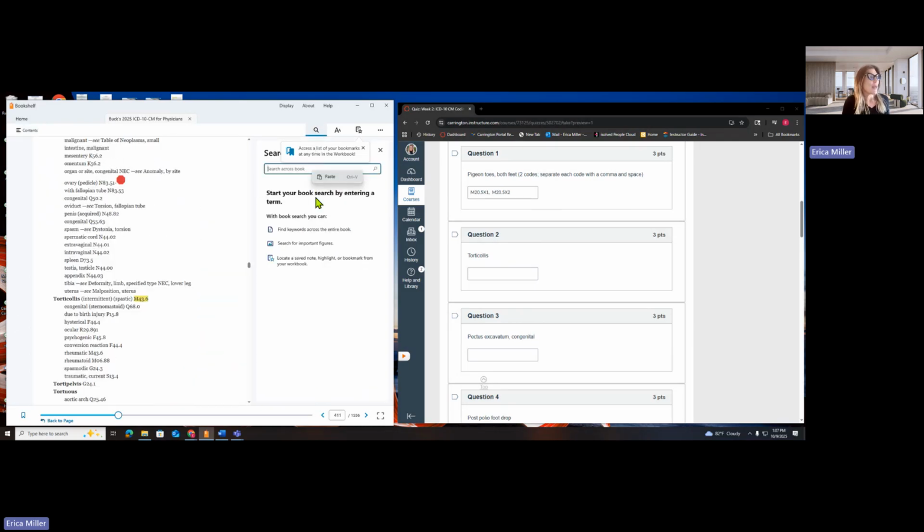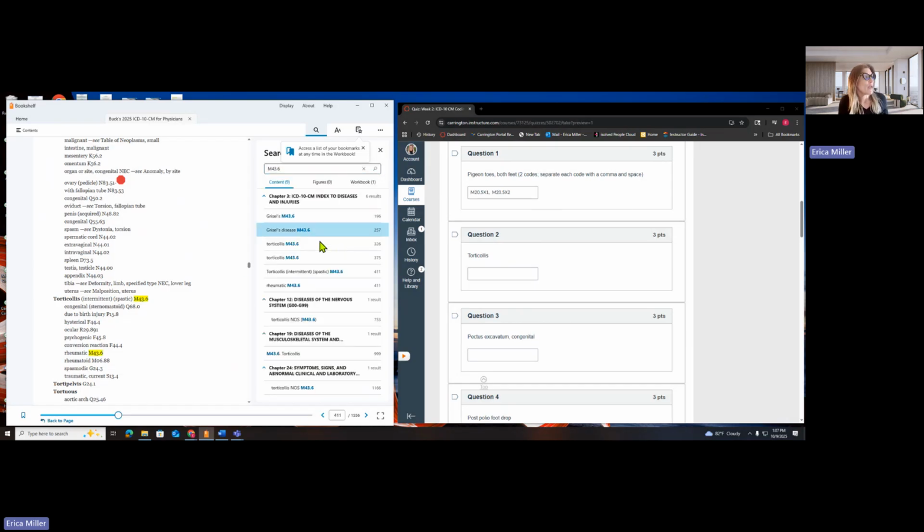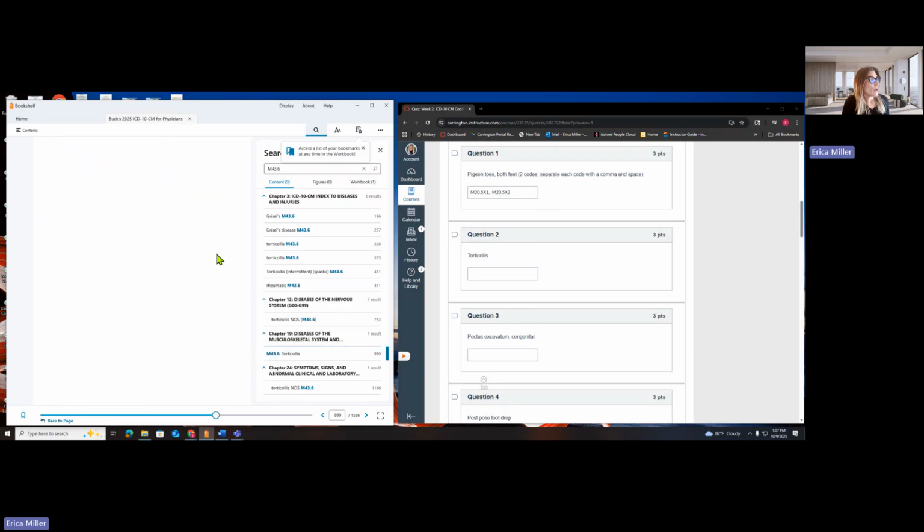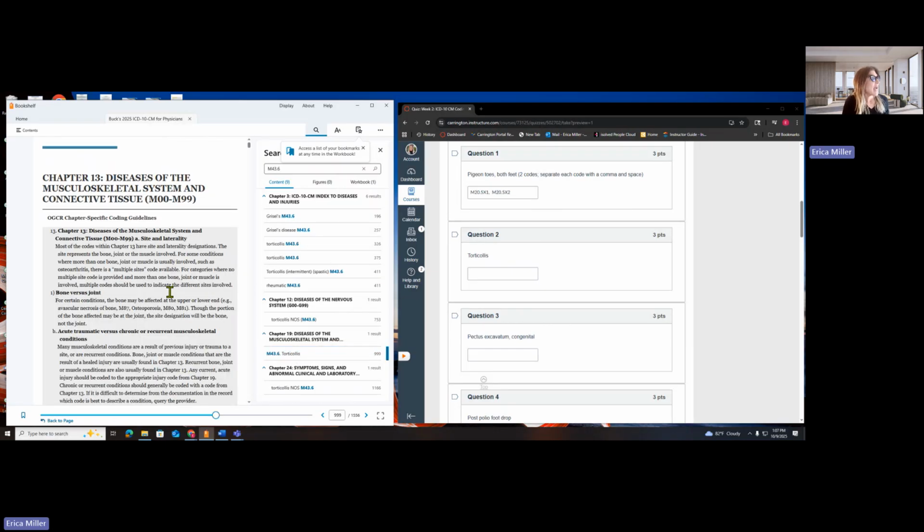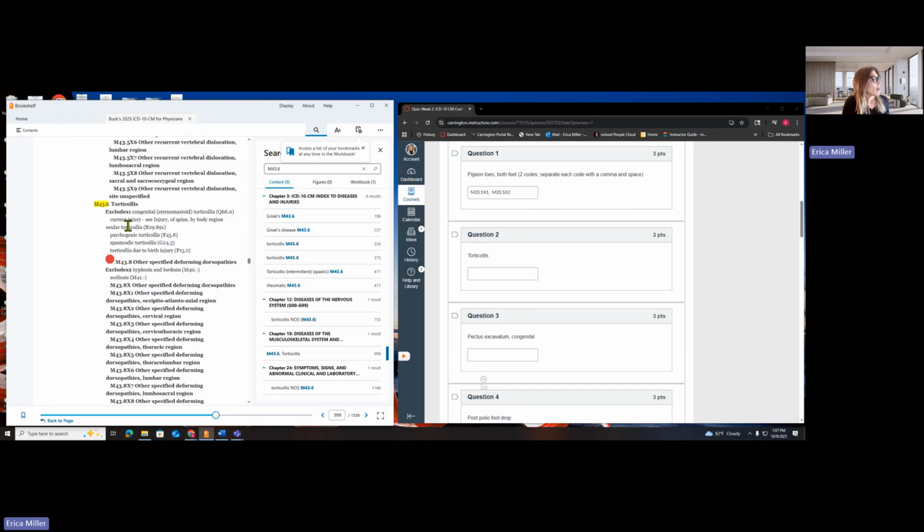And then again, we never code from our index either, right? So we're going to have to come over here, put it in the search, and then go over to where that code entry is inside the tabular section. And here we are, torticollis, and that's it. That's our code, M43.6. And that one actually has some excludes notes underneath of it.